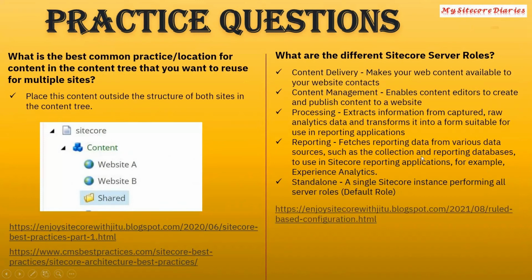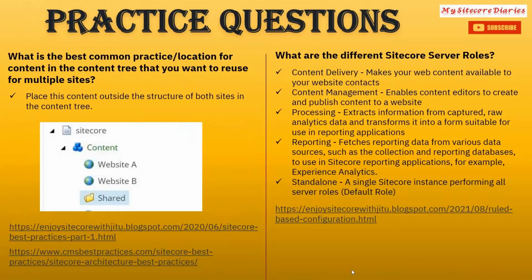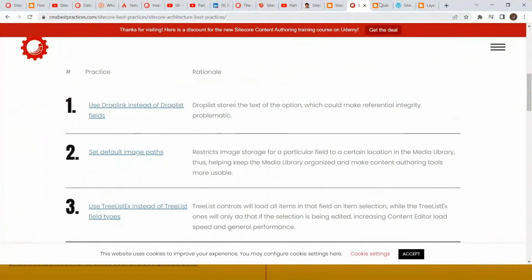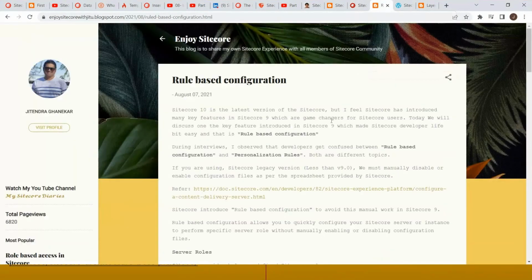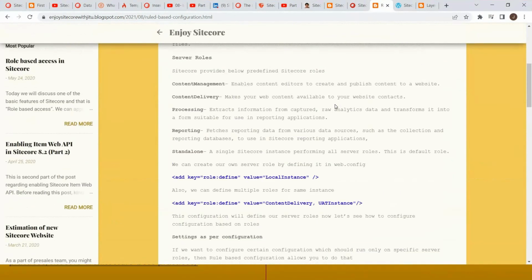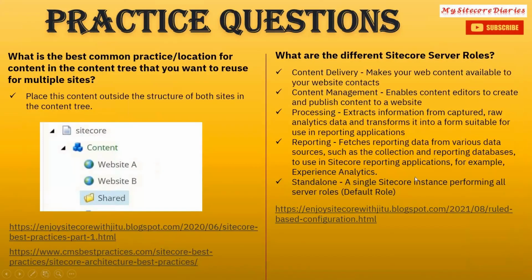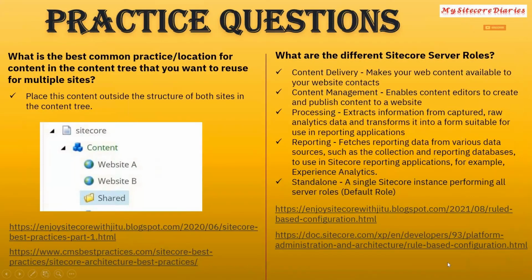Again, I have written one blog on rule based configuration, and we will also have a video on this rule based configuration, not now, maybe in one or two weeks, next week you might have it. So this is rule based configuration. Okay, this explains the rule based configuration feature of Sitecore. This is also explained. I have given the Sitecore link also, and there is a video also on this.